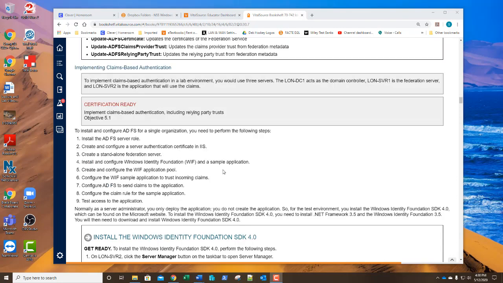Now I may play around with this a little bit for you in my Hyper-V environment, but if we're going to implement claim-based authentication in our lab environment, we have to have 3 servers. And we could use our Lund DC1 because of course it's our domain controller. We could make server 1 our Federation server and server 2 the application that would use the claims. Now, if we were in our classroom, we would be doing this, but that is what we would do. We'd need to have at least 3 servers.